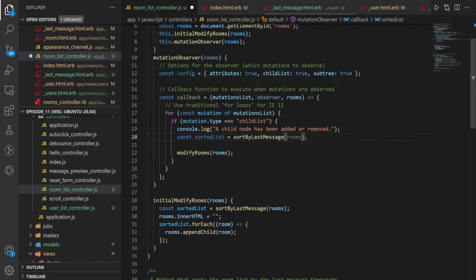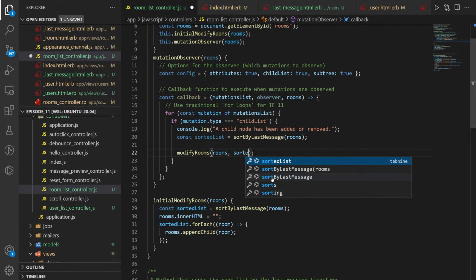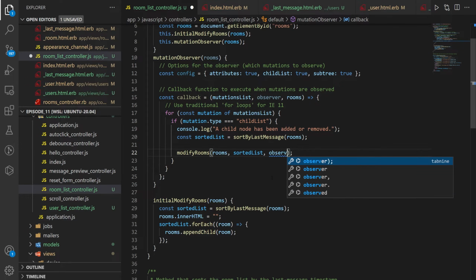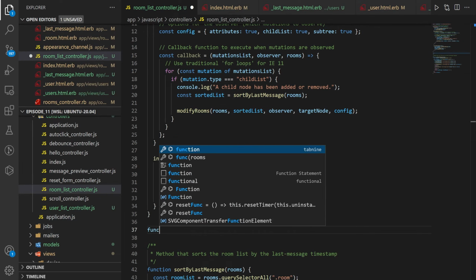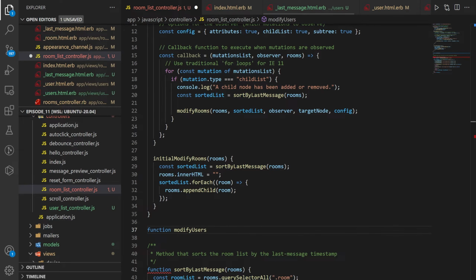So instead, we'll just create a sorted list by calling sort by last message, which of course is still broken for me right now. We pass in the list of rooms to modify rooms, then we pass in the sorted list, the observer, and the target node and the config. Now the target node isn't needed. I think I also realized that in a little bit here. Basically, the target node is synonymous with the rooms. The target node is just the thing that you're updating when it changes. So in this case, it's the list of rooms that we're updating, so we don't need the target node as well.